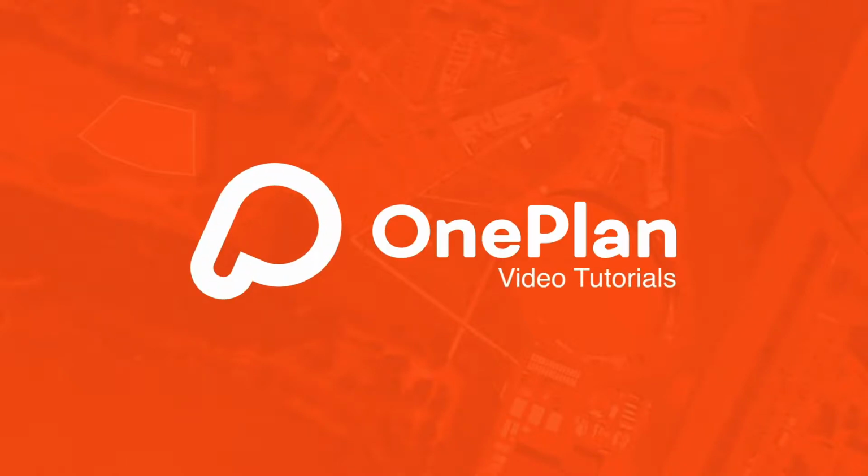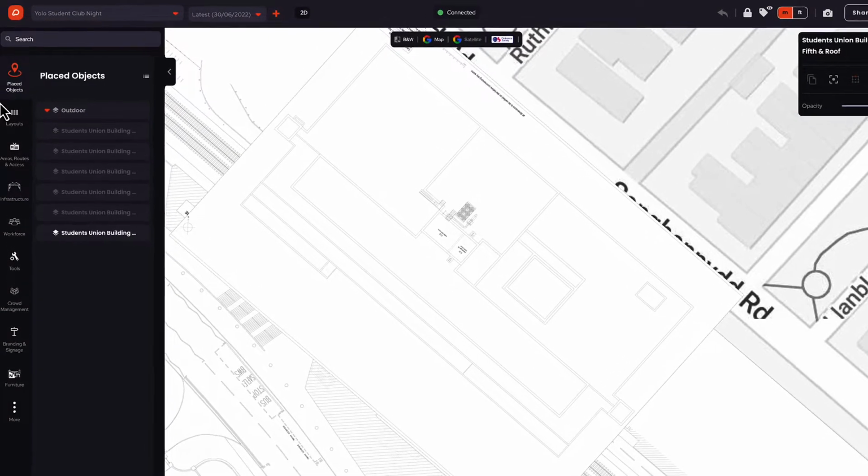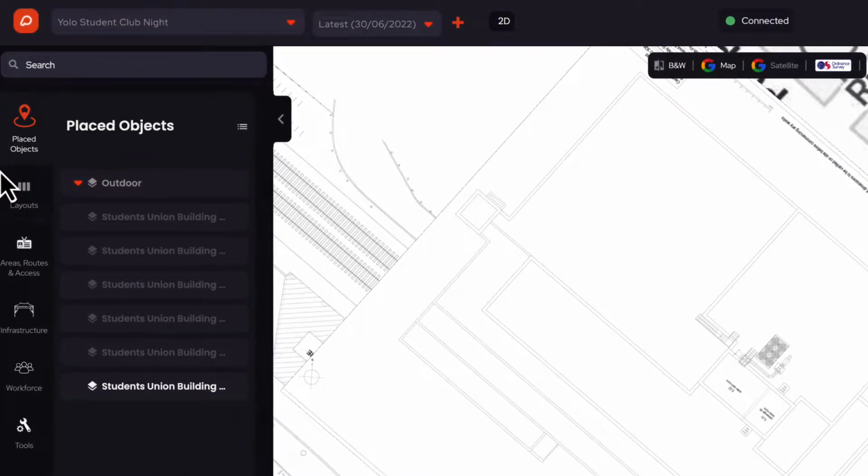Welcome to OnePlan Tutorials. In this video, we'll show you how to use layouts and concrete layers. Layouts and concrete layers are different types of layers to place on your base canvas. They assist in adding extra information when planning your event.